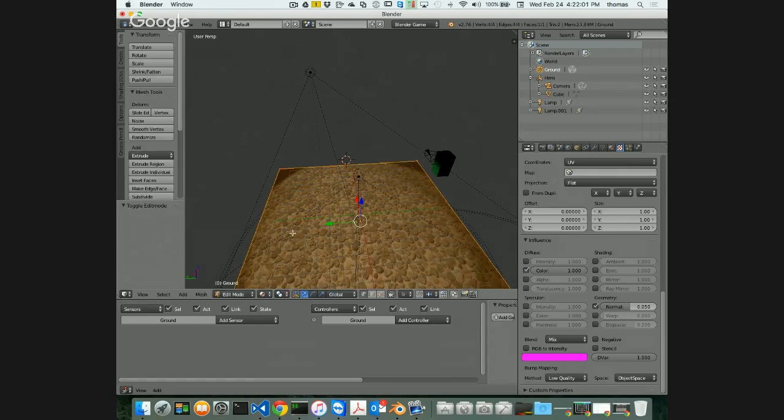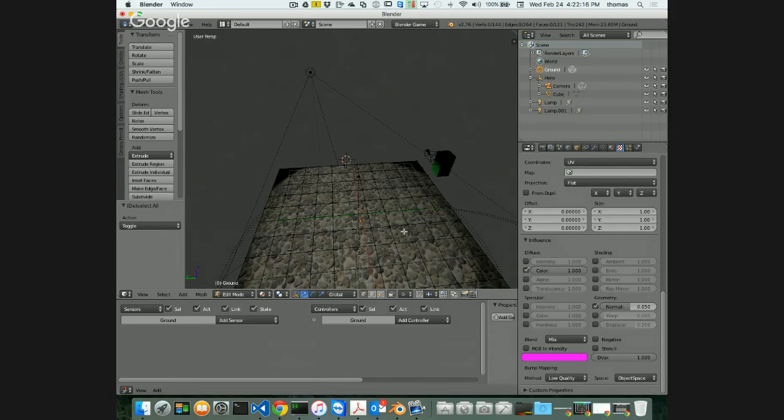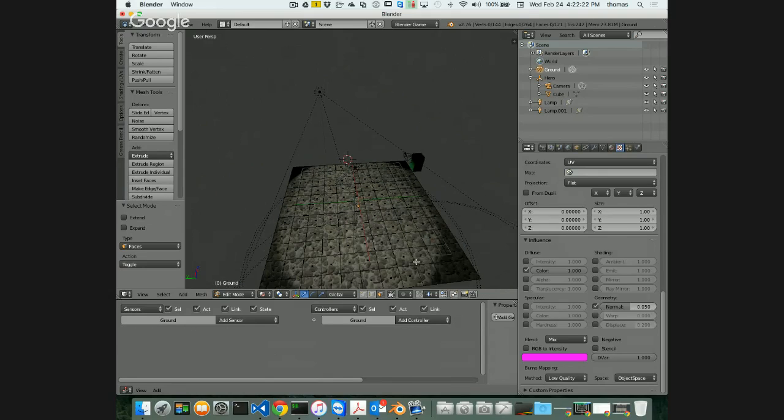I can subdivide the plane a bunch of times by clicking subdivide. Here's subdivide. And I can subdivide this plane up as many times as I want. Let's do a subdivision of about 10 cuts. Now my plane is subdivided into 10 cuts. I'm in edit mode, and I can press Control-Tab to select a face from my plane. Take a look now. I can select different faces like this.